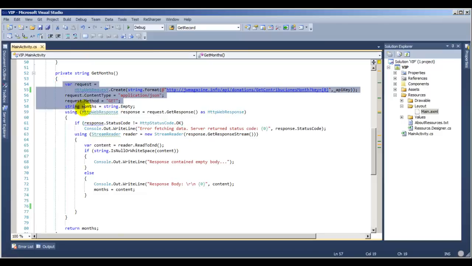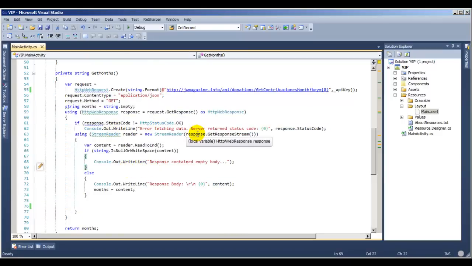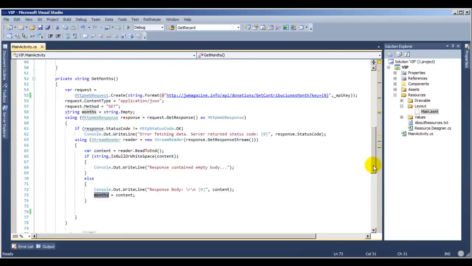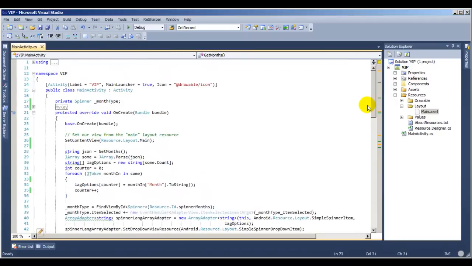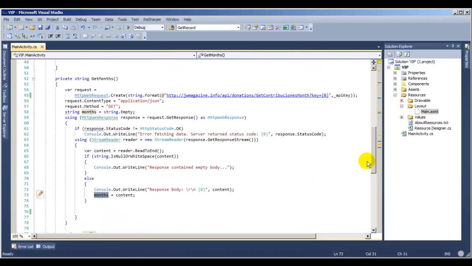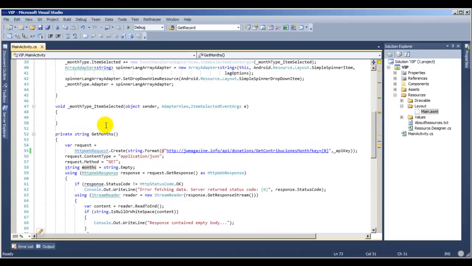If you follow this code down here, you'll see that it's going out and checking the status. If it's okay, it will try to pull the data. And as you can see here, I'm returning this array. Actually, just a string, just returning month. And that's it. That's all it takes to read a JSON from the Android.